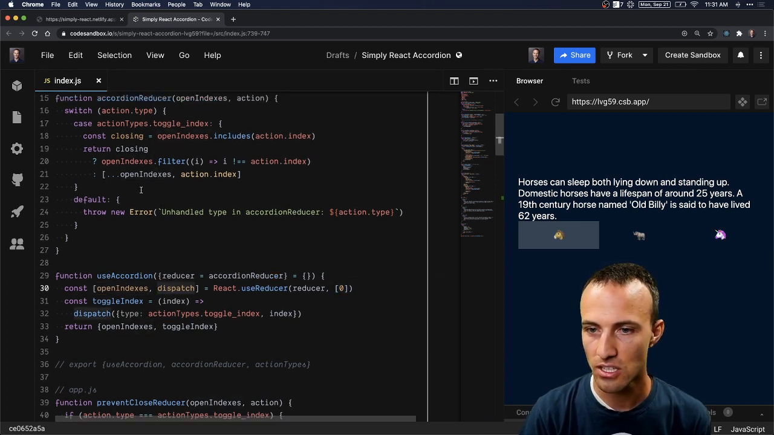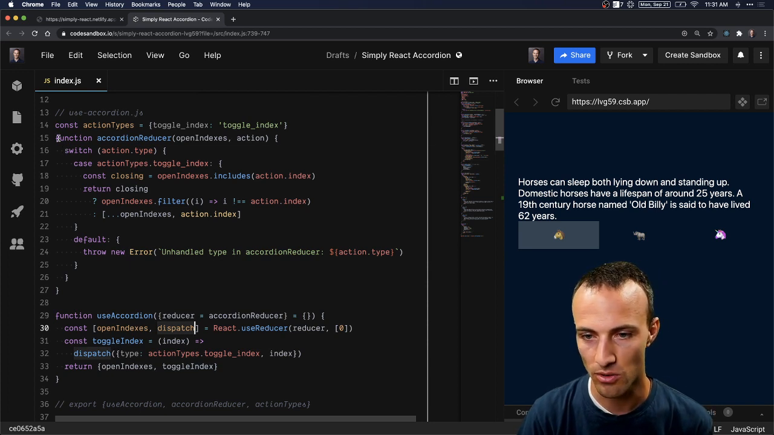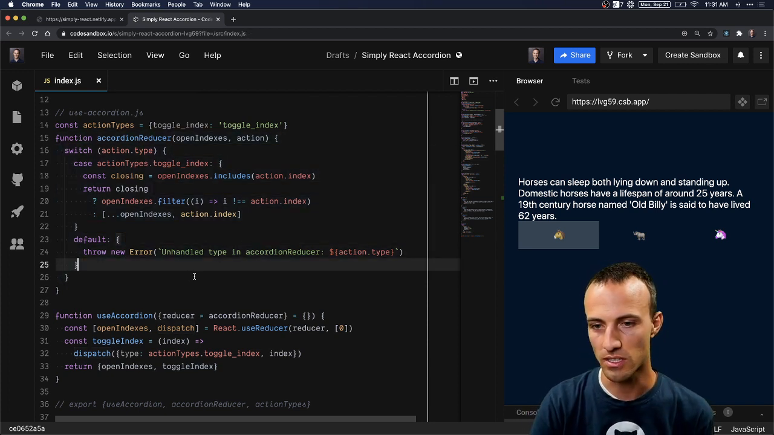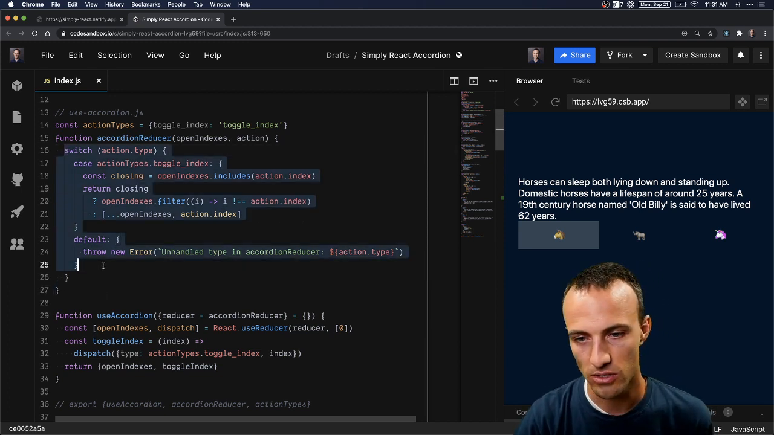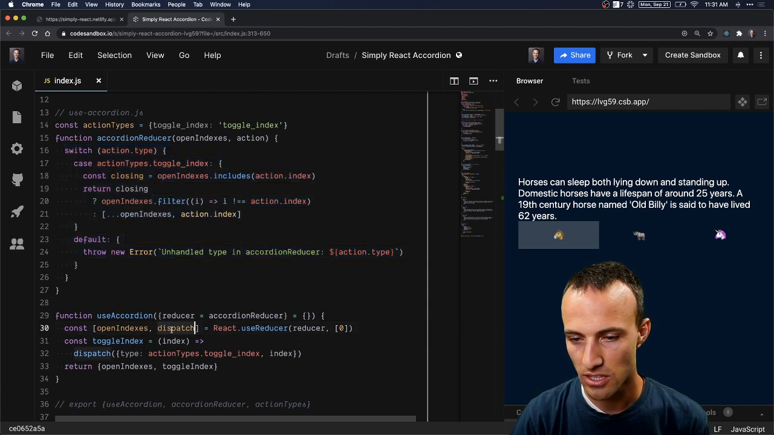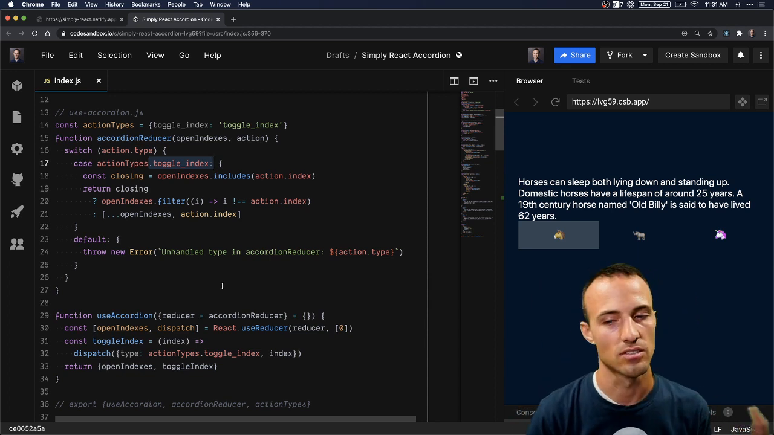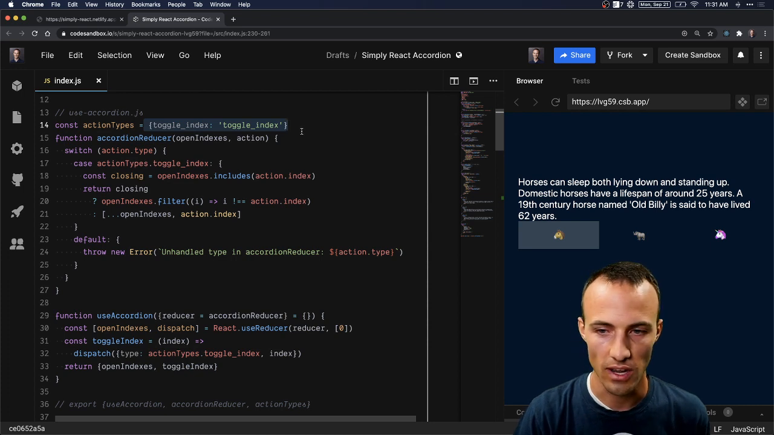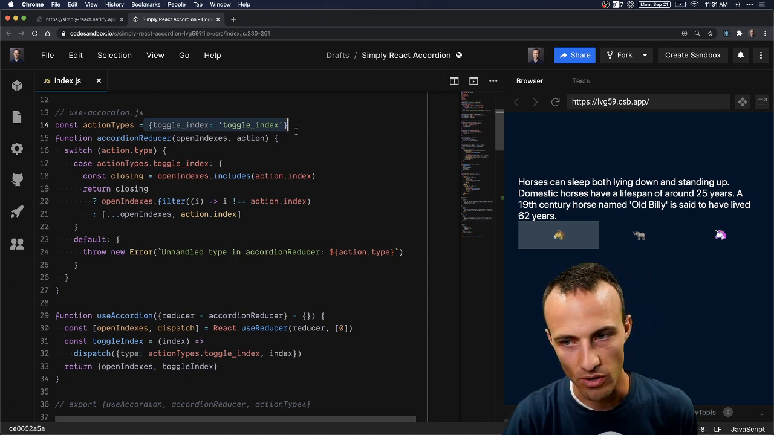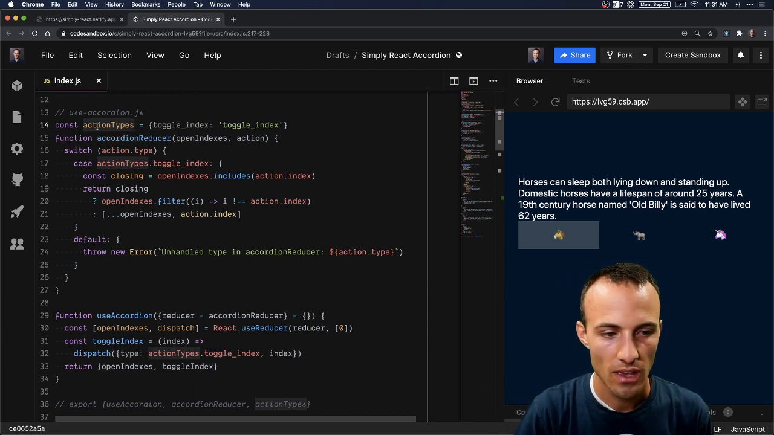We have a dispatch, and for the only type that we support, maybe we don't need to have the typical Redux style reducer. But the only dispatch supported type is toggle index. You could have an open index or a close index or something if you wanted to as well. But that's going to be part of our action types, so we don't have to use strings everywhere. We just have action types here like this.